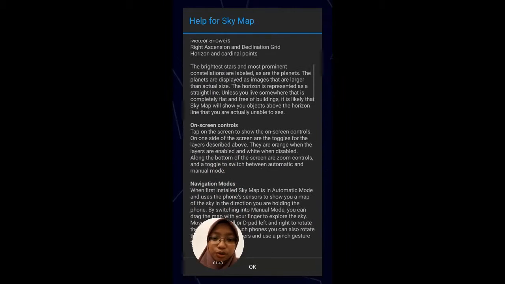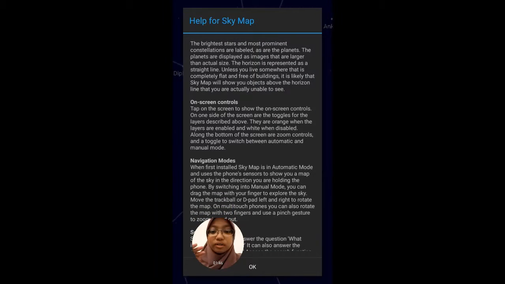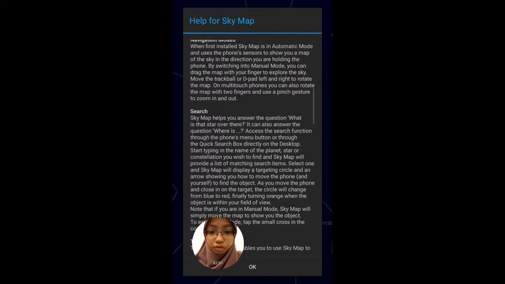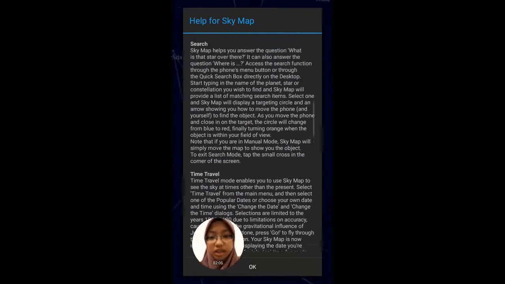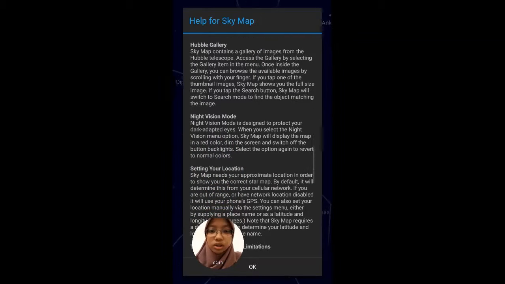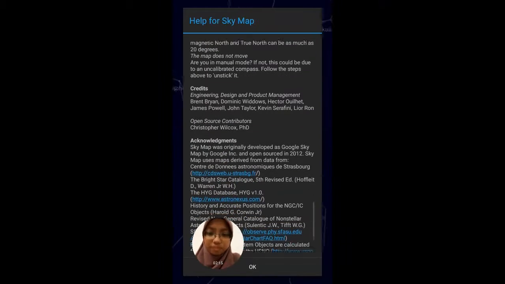On-screen control is basically how to use the AR mode or the manual mode, where you can just scroll over to see where the moon is or the constellation is. And then they tell you the description of each and every feature of the application: time travel, search, Hubble gallery, night vision mode, setting your location, troubleshooting and limitations, and the credits and acknowledgements.